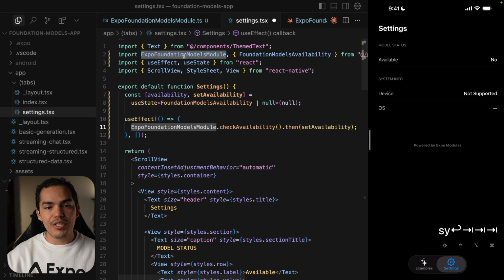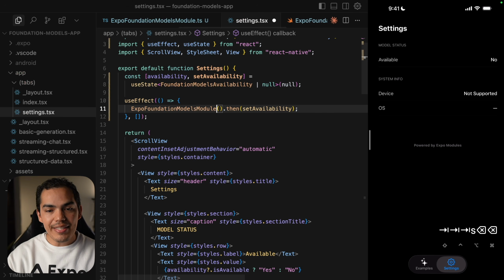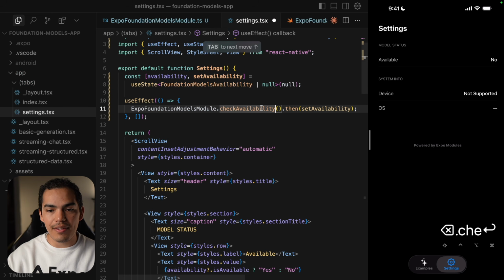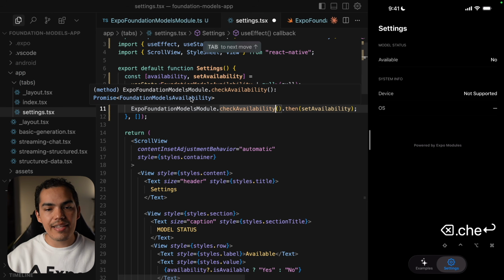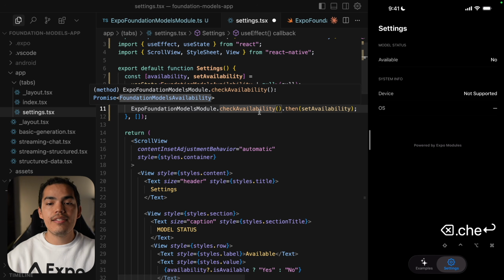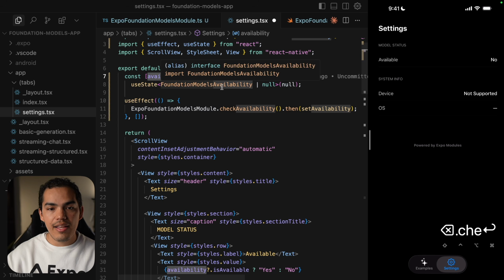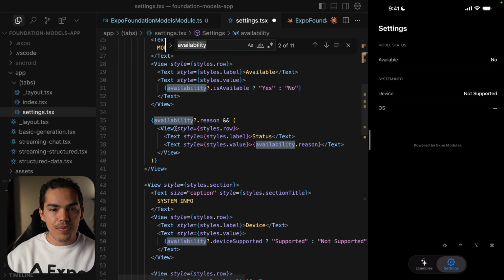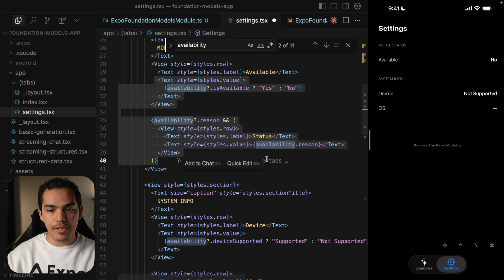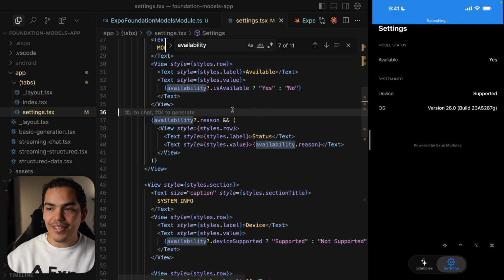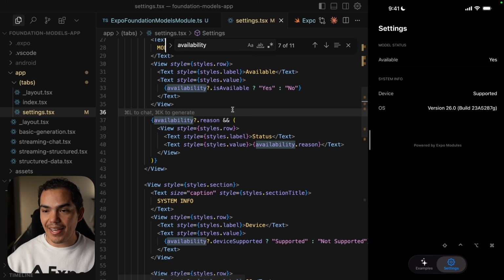So once we import the foundation model, we are going to have full type safety with my function get availability. And if I hover, I can see that this is a promise that is going to return the foundation models availability data structure. So once we get that, we can set the availability to the state. And then we are just using the availability to populate our UI. So let's hit save. And suddenly on the right, I get real data. Device is supported. OS is version 26, and it is available. So how cool is that? And it was super easy, honestly.